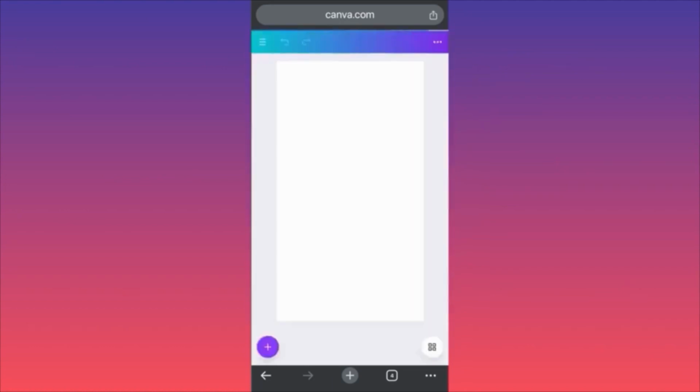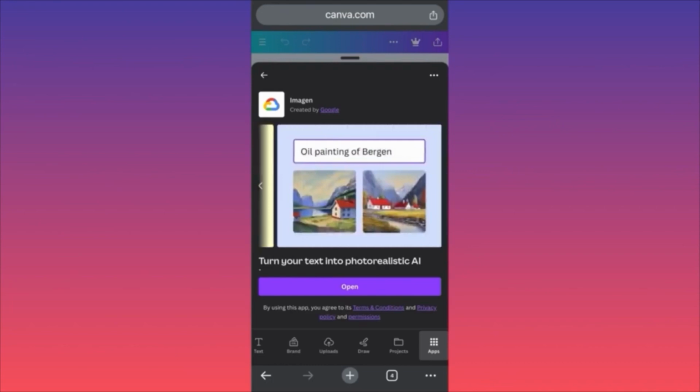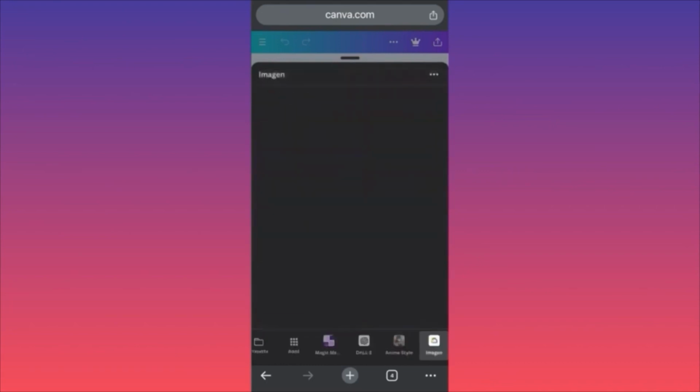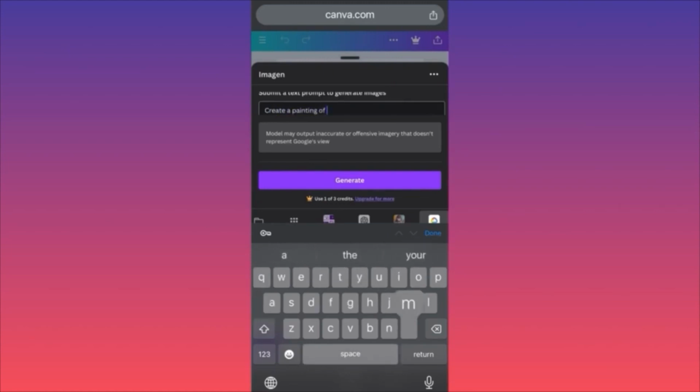This sounds cool. Okay, so as you can see over here, turn your text into photorealistic AI, a beautiful oil painting of Bergen. You see what the results are. So let's dive into the prompt itself. Create a painting of Monte Carlo during the winter.